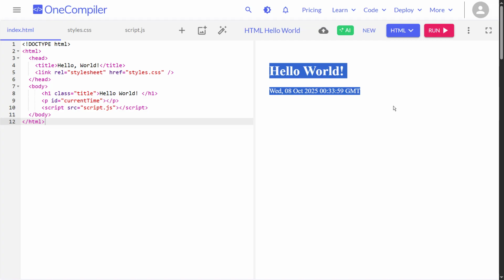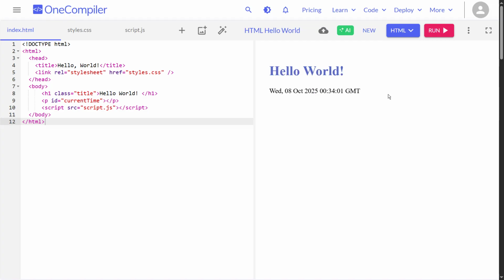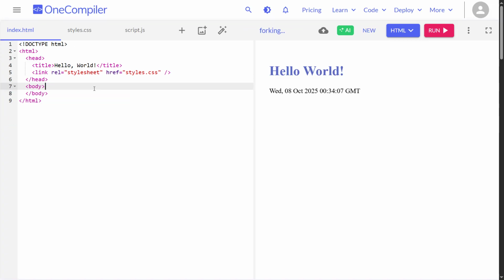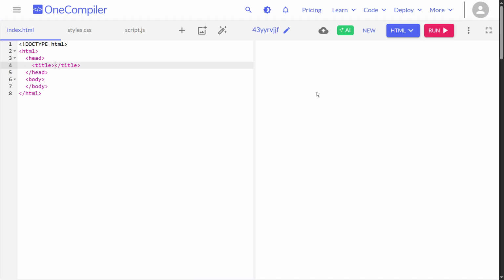So this is a basic code that outputs this. Alright, so we're gonna get rid of everything except for this. This is the minimum structure of every single code you should have. You can't have less than this, or the entire thing's gonna break.